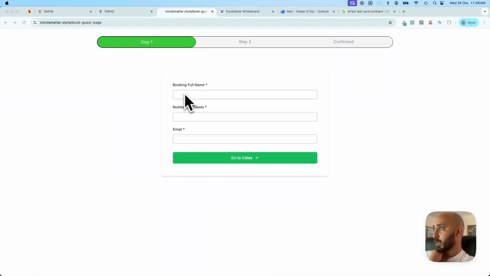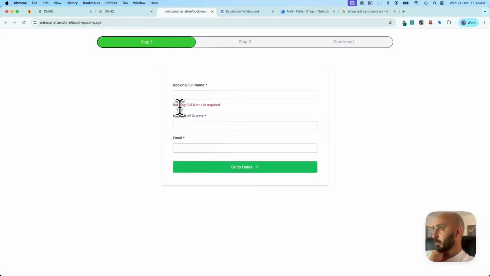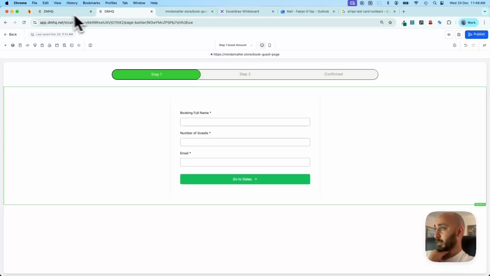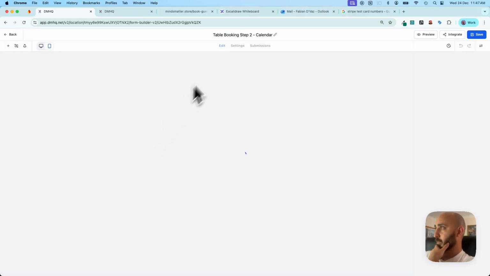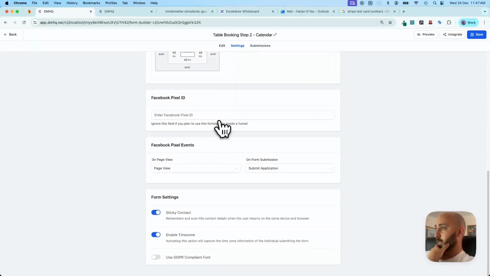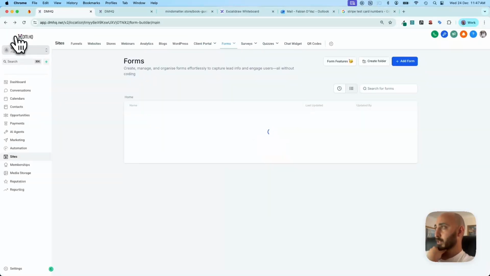Okay, so the reason why the number of guests wasn't coming up is because I didn't apply sticky contacts to the form. So small error, but quite simply you'd go into step 2 calendar of the form, go to settings and turn on sticky contacts.